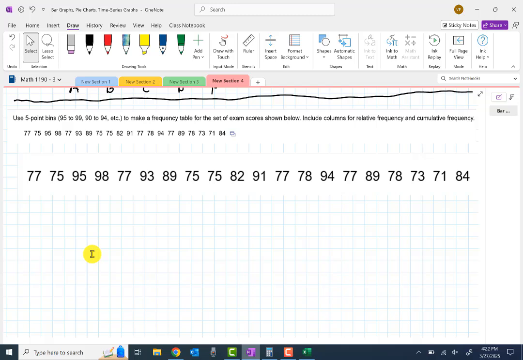This next example moves us closer to what you would call a histogram, but it's not quite yet. Notice what they say here. They go use 5-point bins. So let me circle that. When they say 5-point bins, you notice that they say 95 to 99, 90 to 94. If you take 99 minus 95, that's only 4. But what they're talking about is whole numbers. So if you count with your fingers, 95, 96, 97, 98, 99, that's a total of 5. So that's what they mean.